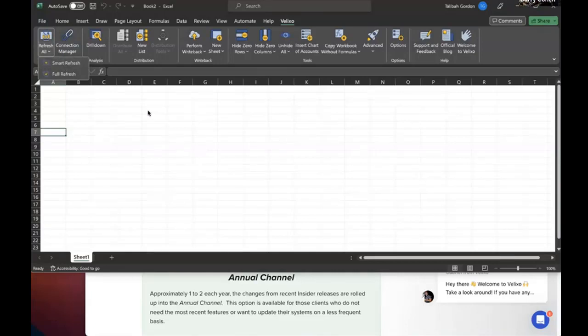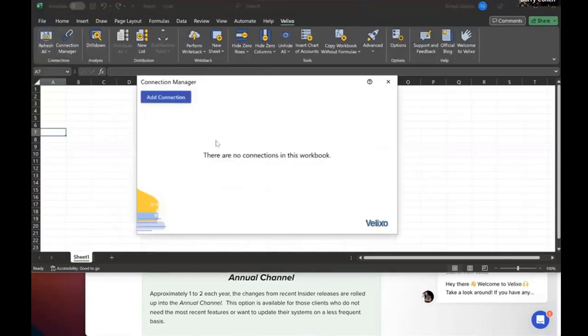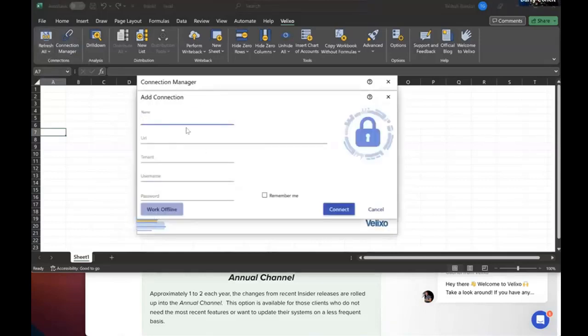So it's up to you, refresh a part or refresh all of it. Our connection manager is what allows us to connect to the Acumatica tenant. So the first thing I'm going to do is connect to a tenant and create my connection name. When building these out for the first time, please do yourself a favor and make sure that your connection name is not very long.